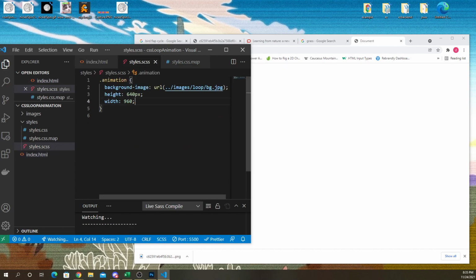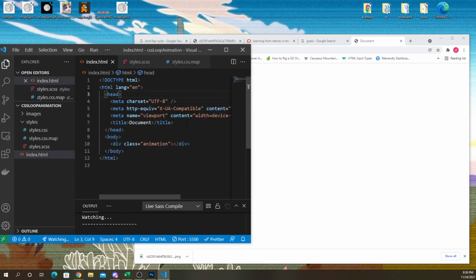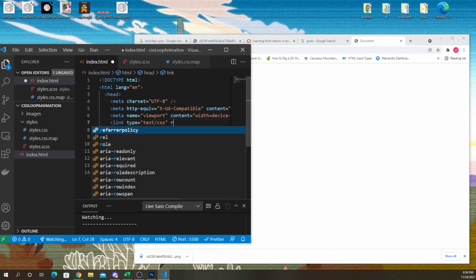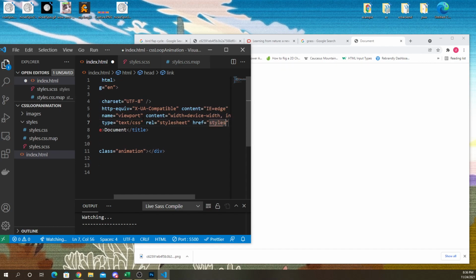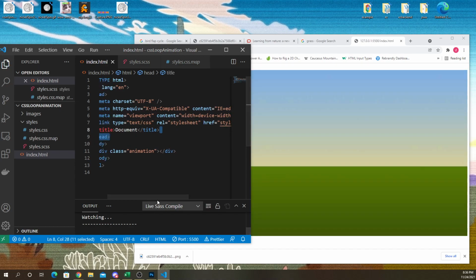Oh, and we need to link to this, of course. So it's another reason why we're not seeing any difference. I never linked my style sheet. Link, type equals text/css, relationship equals stylesheet, href equals styles/styles.css. There we go.